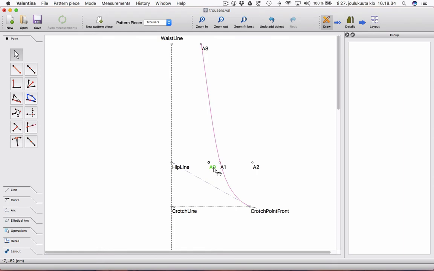Again, there was an error which I corrected by pausing this video, but now the A8 is correct and the other value is corrected.